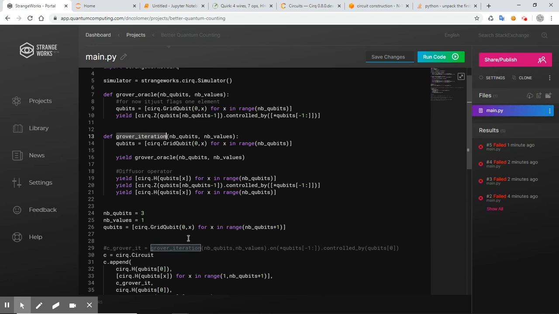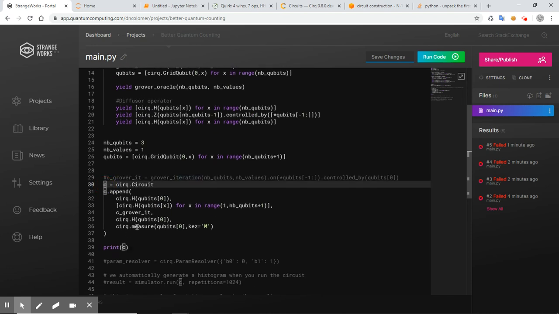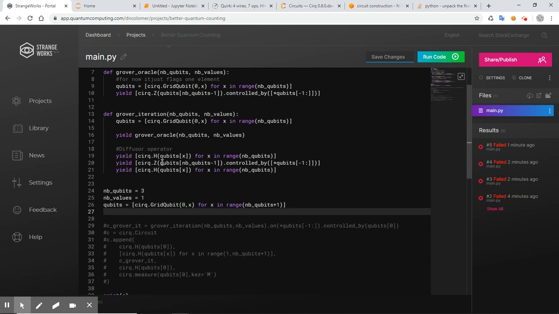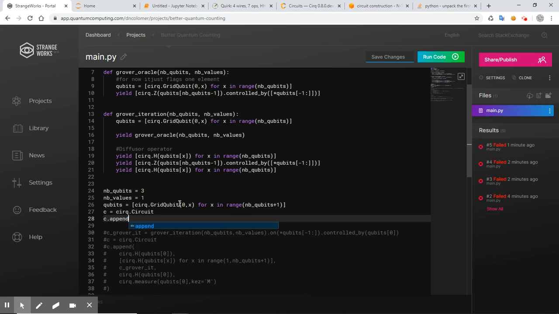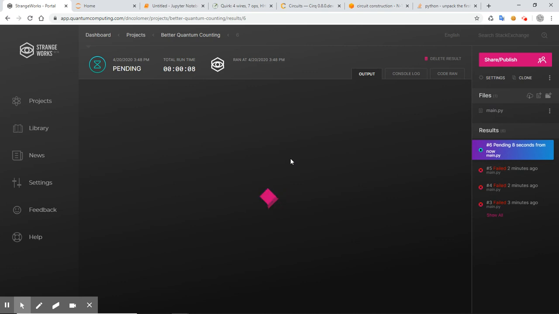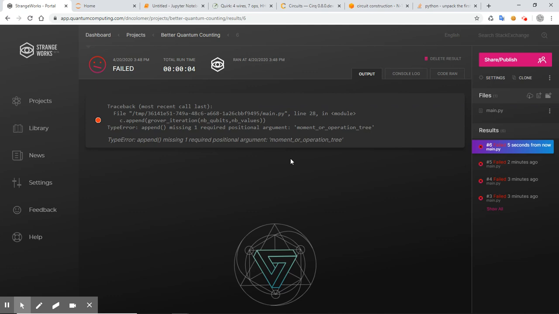But let's see one thing. So let's just comment all that, and then let's say C equals just test. Let's test step by step. Okay, so C equals circuit, and then C append over iteration, basically. Now I'll print that. Let's see if that first of all works the way that I expect it to work. Also doesn't work. Append missing one required optional arguments.